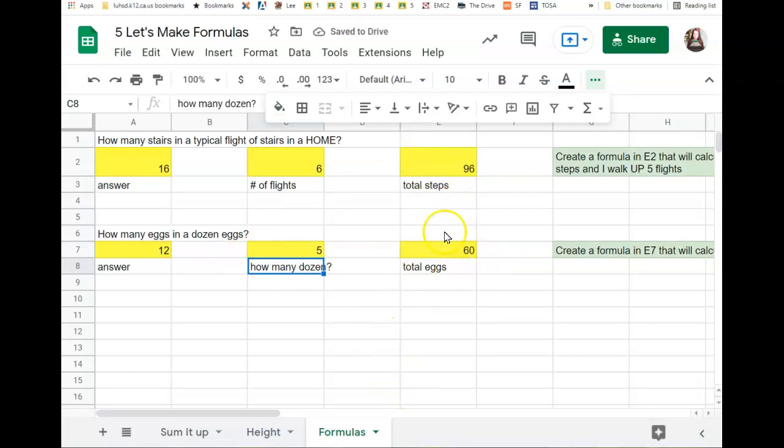Just make sure your formulas are visible. I will be checking your formulas and turn in when you're done. Good luck.